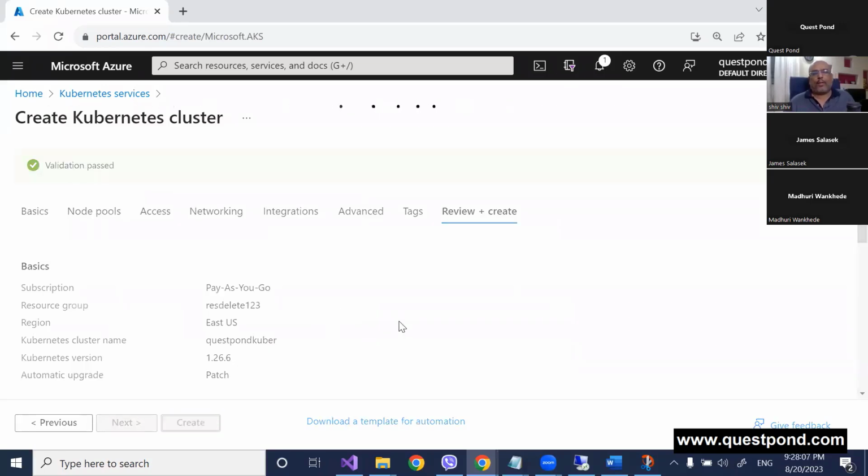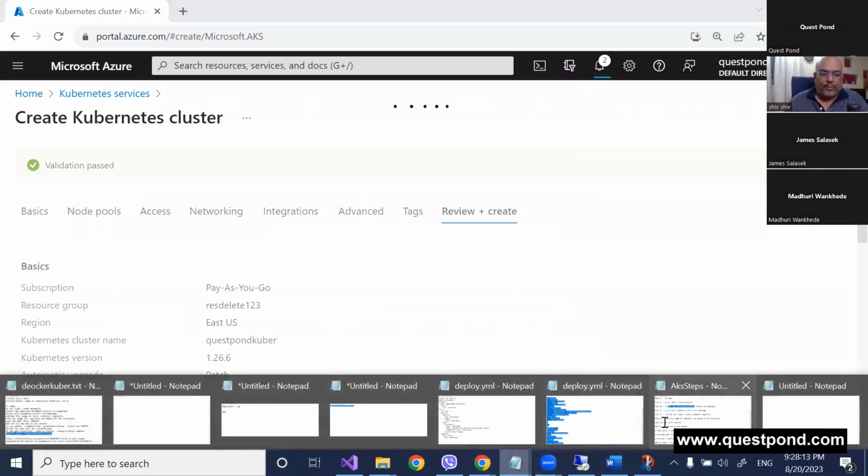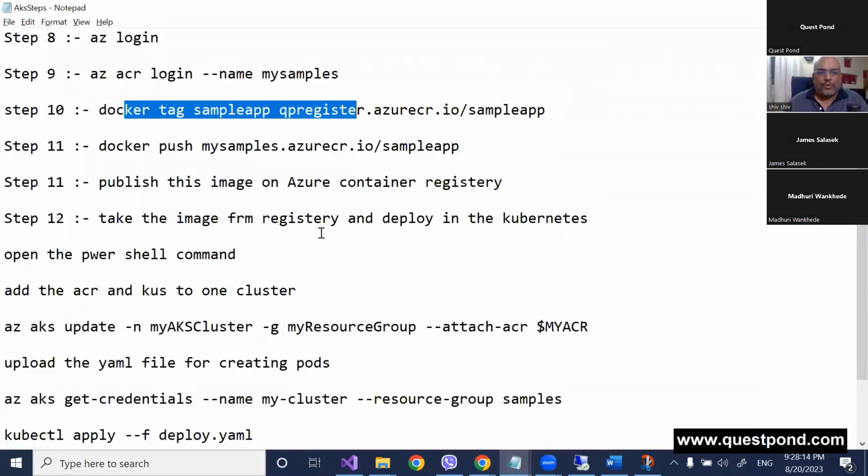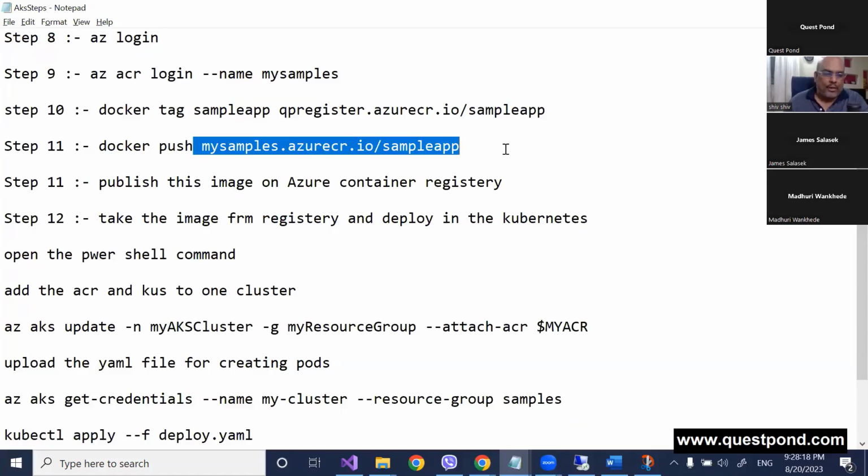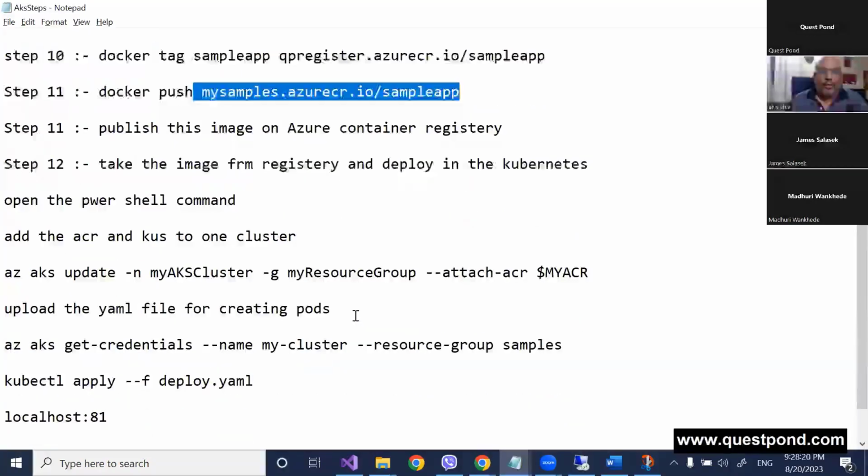Okay, create it. So there it is. It is creating the Kubernetes cluster. Now, what are the next steps? So let's go to the next steps. The next step first is, we have pushed this to the ACR. Okay, this one.